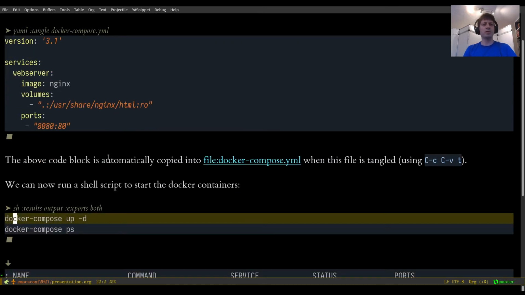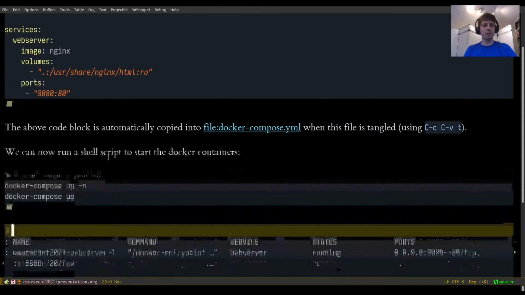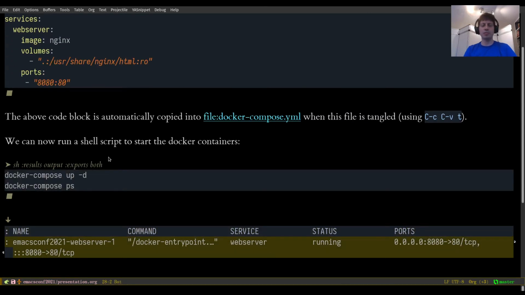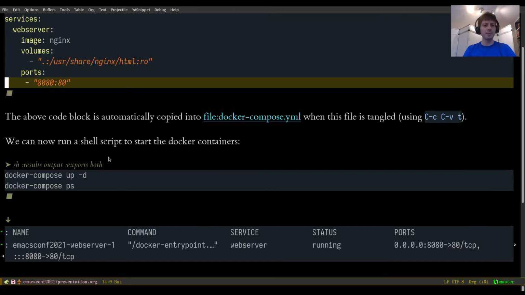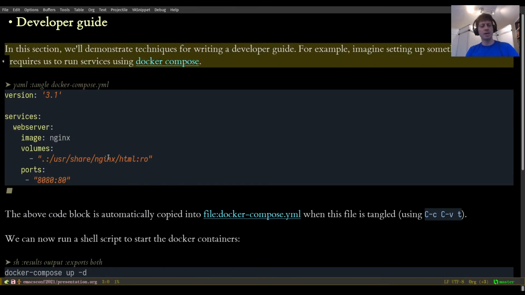We have a little block here that runs a shell script. If I invoke that from org mode, we get the results here. We see that now we have a web server running on port 8080. That's, by the way, serving up the contents of the directory that we're in here on port 8080. So that's already quite nice.